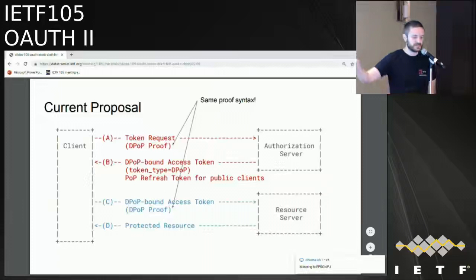We have the client on the left, and when the client sends the token request to the AS, then the client attaches a DPoP proof. What that looks like, we'll see in a moment. And then the client gets back, if the AS supports DPoP, an access token that is DPoP-bound. This is signaled by the token type DPoP, and also refresh tokens, for public clients at least, that are also bound to that DPoP key.